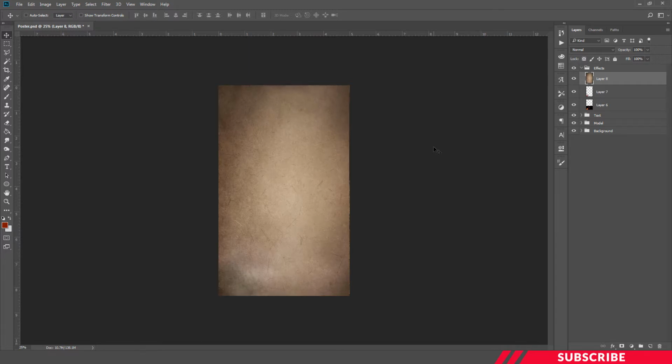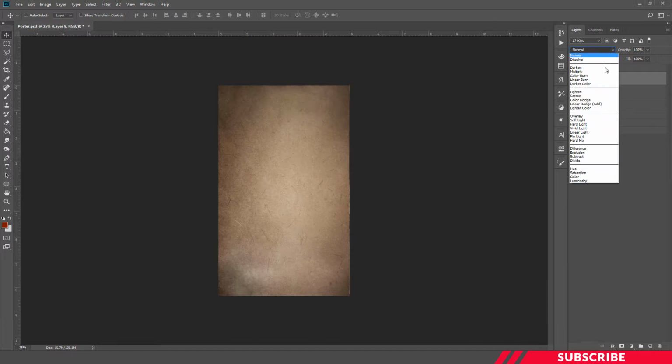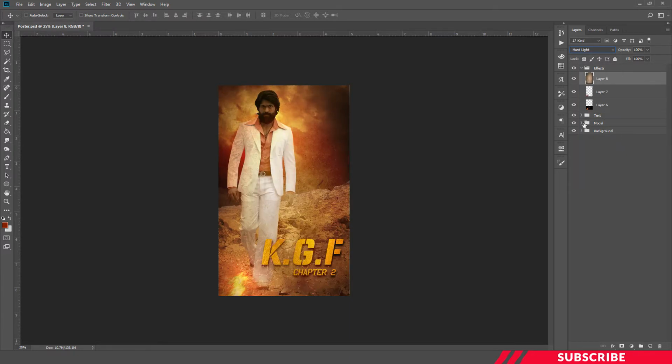Okay, we don't need to adjust the image, so I'm going to change the blending mode to hard light. It looks a little bit harsh. I'm going to reduce the opacity down to 50%. Okay, I'll settle with this one. Fine, we are almost done with our design.